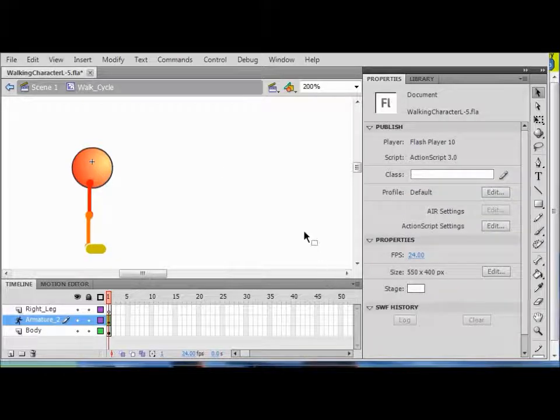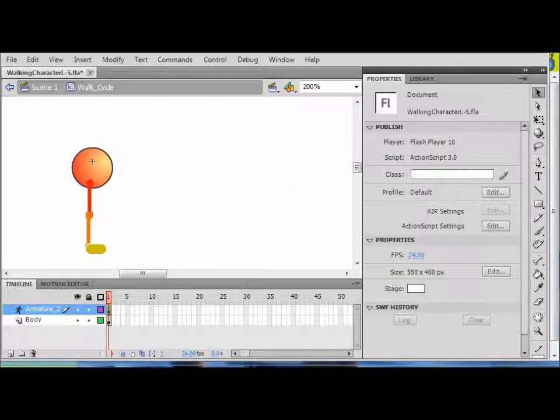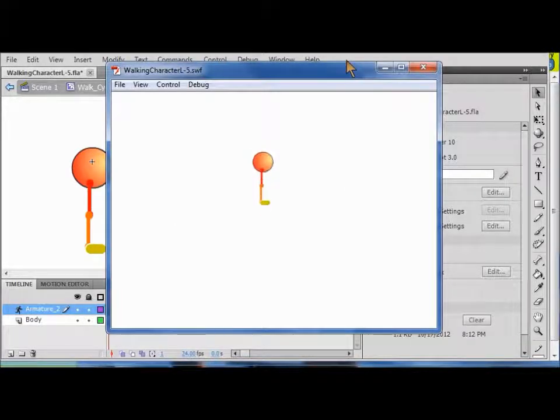So now I don't need that right leg layer anymore, so I click in the right leg layer and I click the delete key here and it's gone. So before we pose the leg in Lab 6, let's see how this movie looks. So you see it doesn't look very natural yet, but there you go, you've got your first leg.